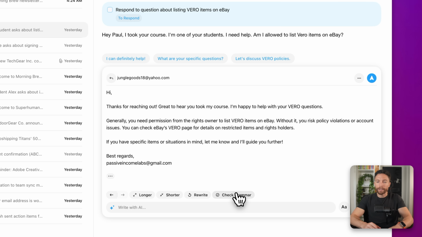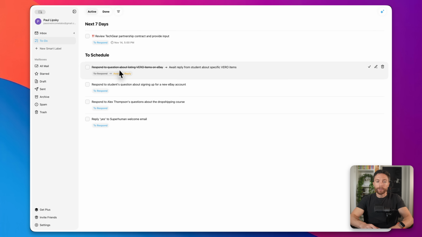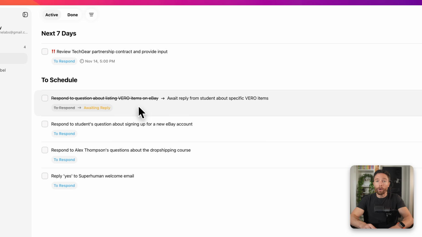Now, before I click send, notice that up here, I still have this outstanding to-do list item. It still says I have to respond to this email. But notice what happens when I click on send. If we come back to the to-do list, you'll notice that this item has now automatically been updated. It's been crossed out, and it now says we are awaiting reply from the student. And again, all of that is just done for you automatically.